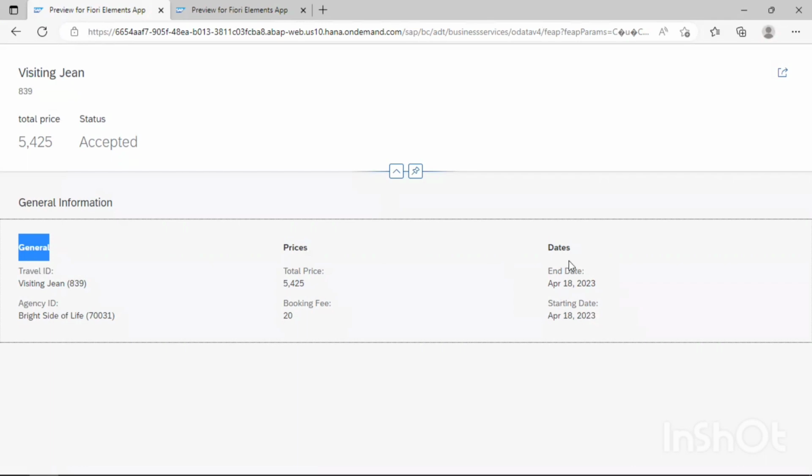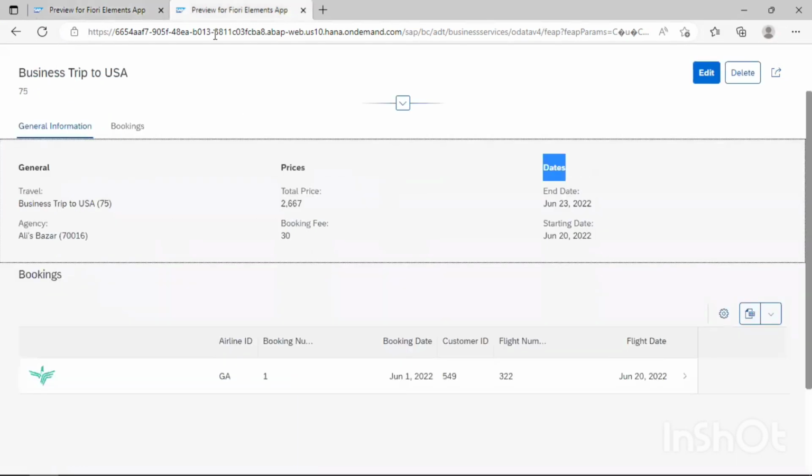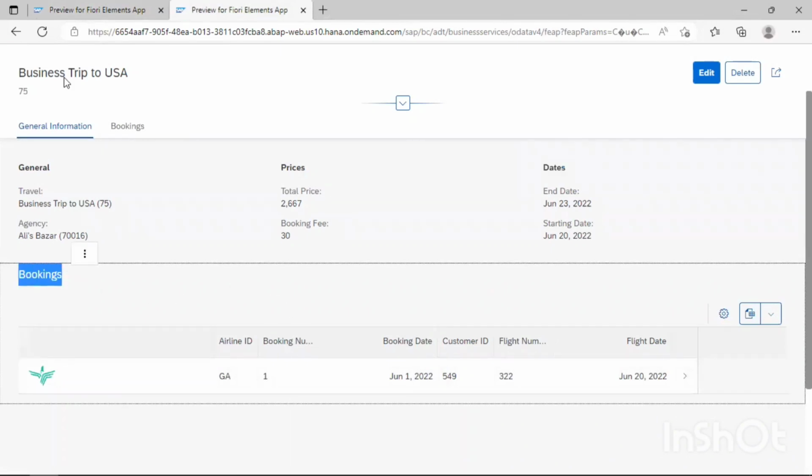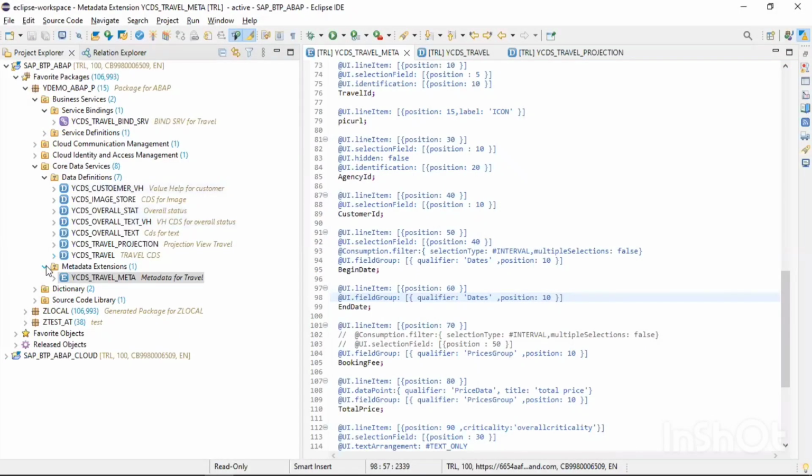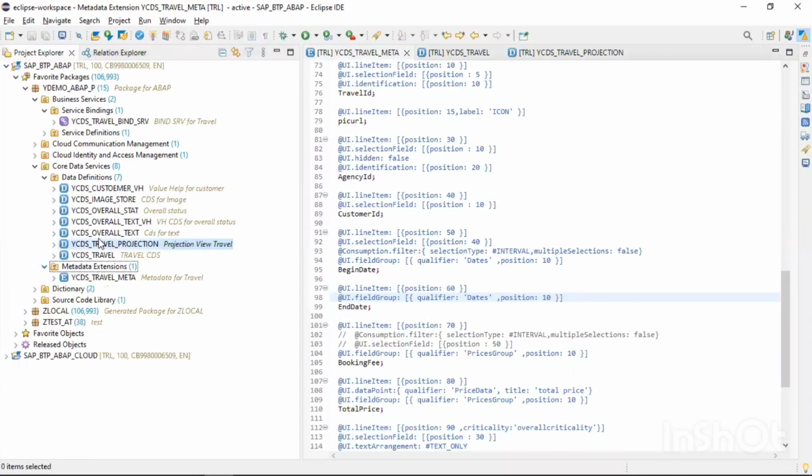Okay, so that's it in this video. In the next video we'll try to cover how we can display this table data, or you can say line item data, here within an object page. To achieve the same, we have to prepare another CDS for booking. As of now, you can see in our current CDS we have only the travel CDS.